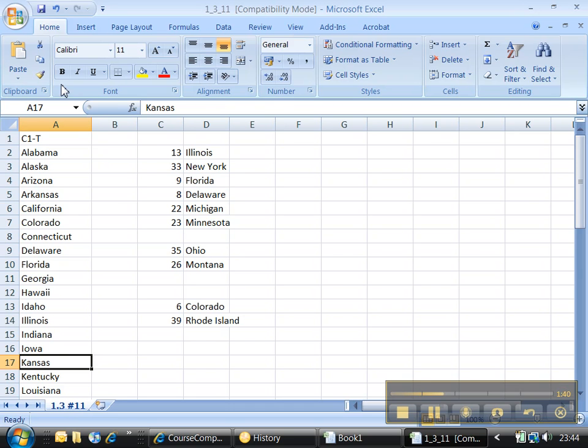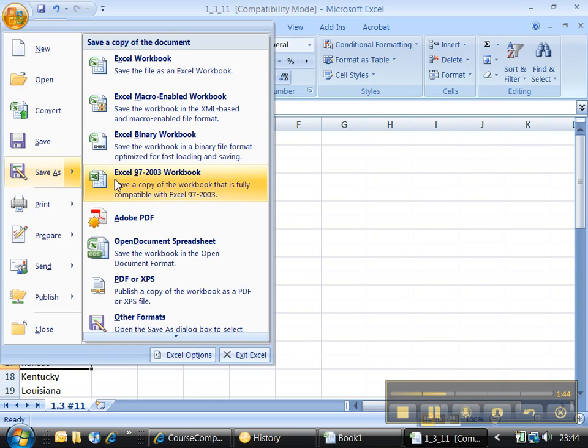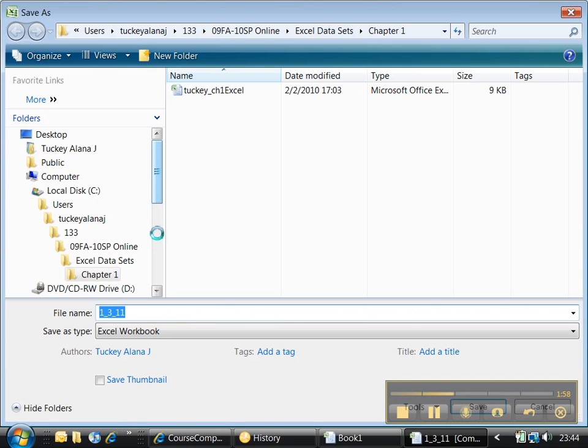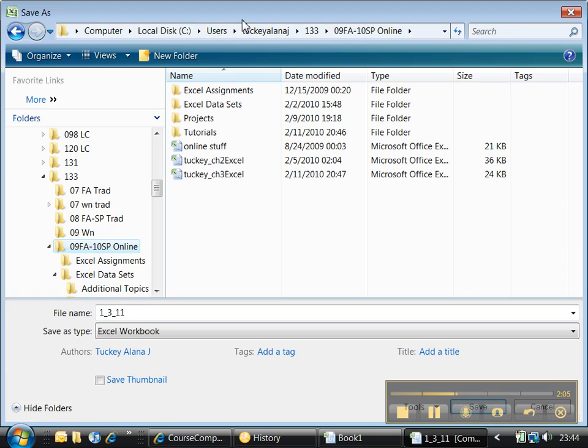All right, next we need to save it. So let's go to File and Save As. Now you have an option. You can save it as an Excel 97 to 2003 workbook, which is an old style workbook, or you can save it as a modern Excel 2007 workbook. Either one will be fine. It doesn't really matter to me. You just want to make sure that wherever you save it is someplace that you know where it is. For example, I'm going to save it in my 133 online folder.